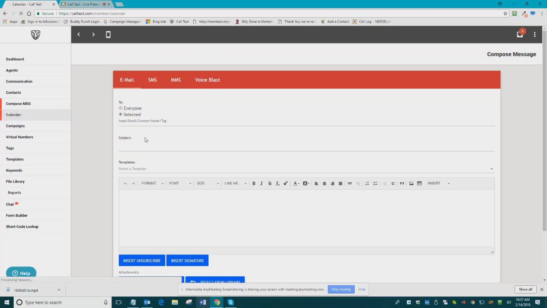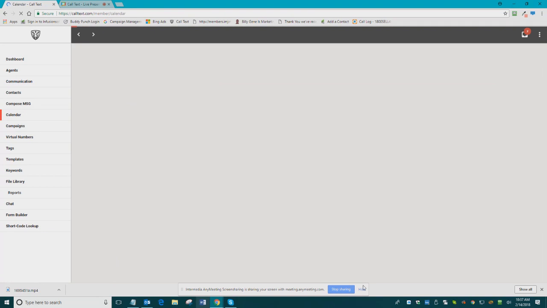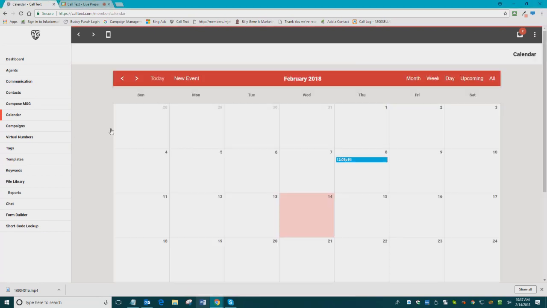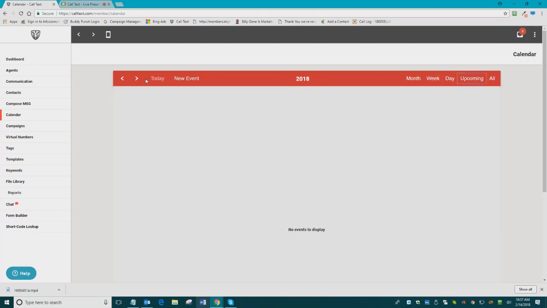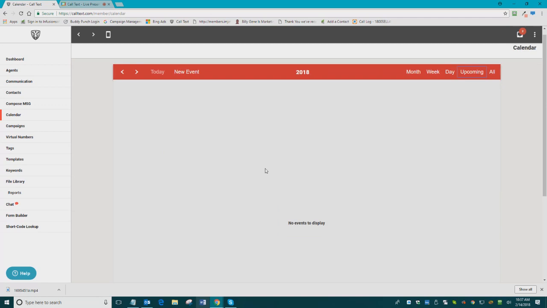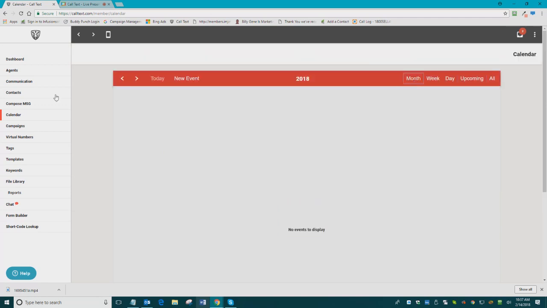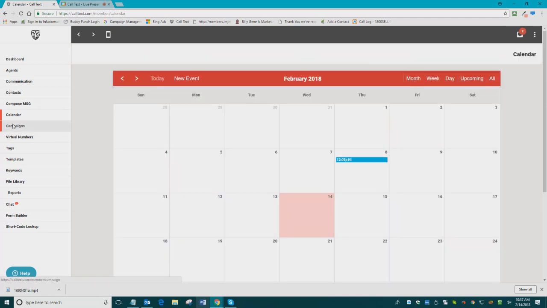Calendar right here, you go here to view all your different tasks. So you can set up meetings and different events for yourself, and you go here to view those. You can do that on a monthly view, weekly view, daily view, and upcoming. Obviously, I don't have any events in here, so it's saying no events to display, but that's the calendar.